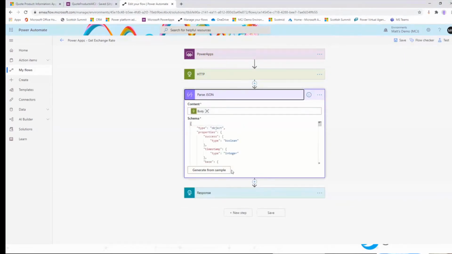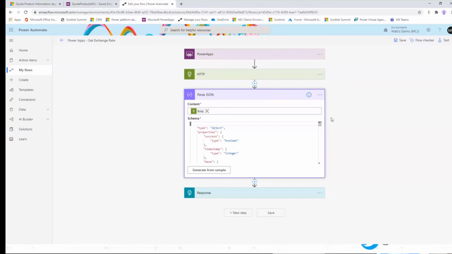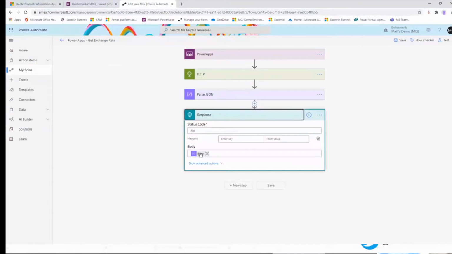So then I need to parse the JSON. Shameless plug, I have a great tip on parsing JSON. It's usually just you run the flow first and then let it fail, and then you get the JSON body, and then you just copy it in and let it generate from sample, and sample it in here, and then it just generates the schema for you. So it's really easy. So all we're doing is just saying, right, whatever this returns back here, parse it, give me the information in a way that I can understand, and then just send that back to Power Automate for me.